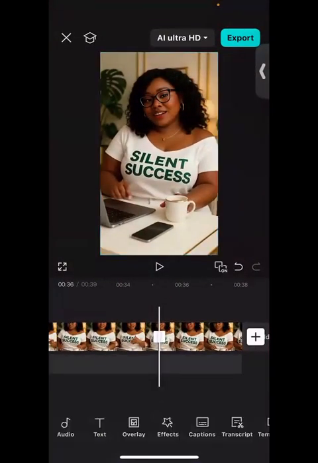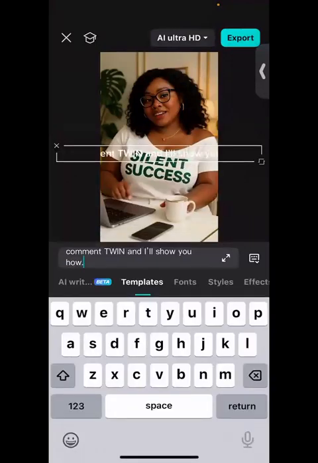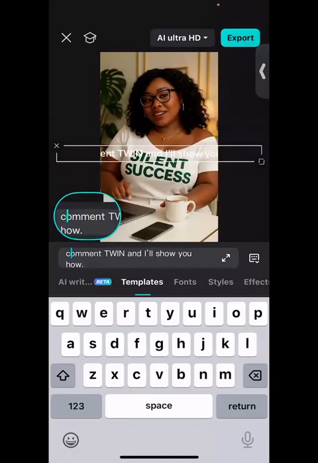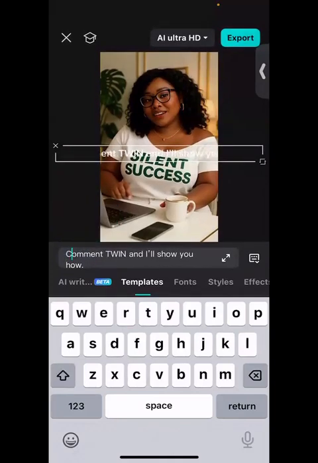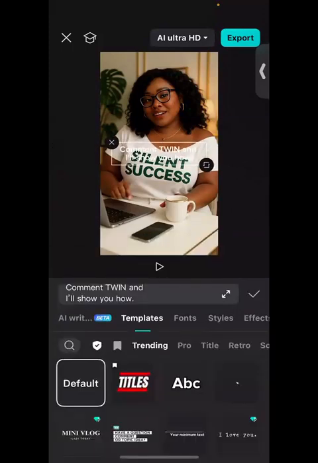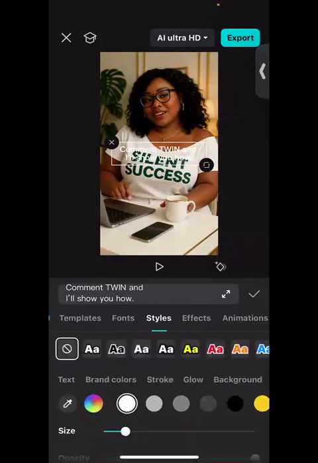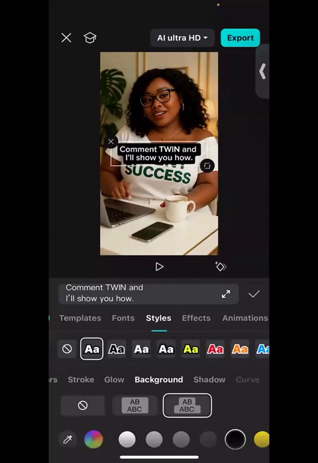So I'm going to come here and I'm going to hit add text, paste my text, make this C capital. All right. Comment twin, and I'll show you how. Perfect. I want to get my regular fonts. The style I usually use is this one. And then I always like to have a background, and I usually choose that one. And I usually use my green. So I'm going to use my green.